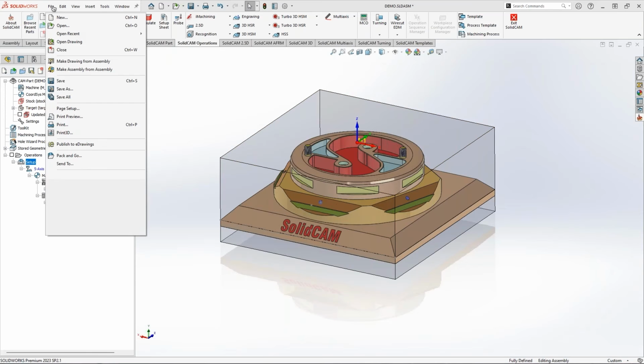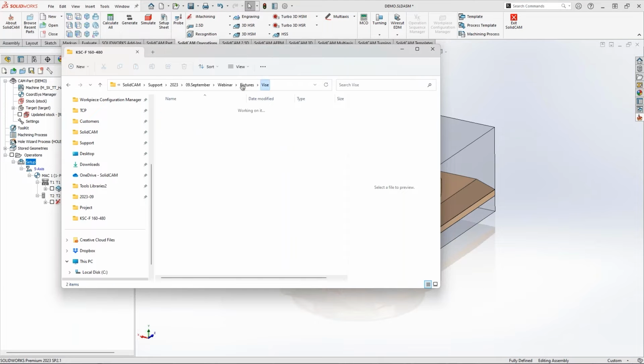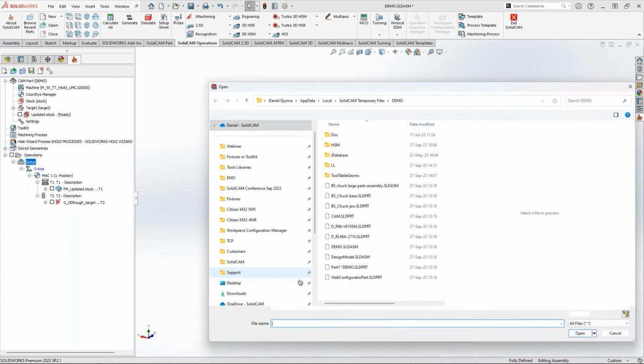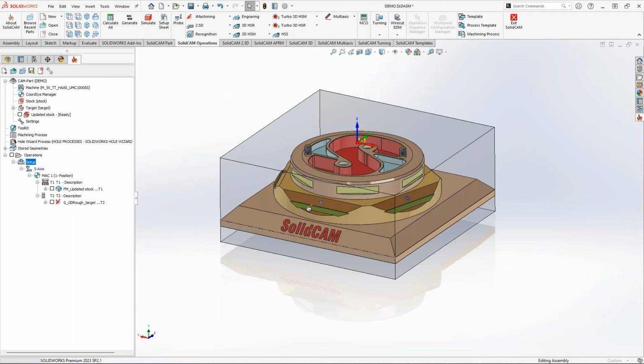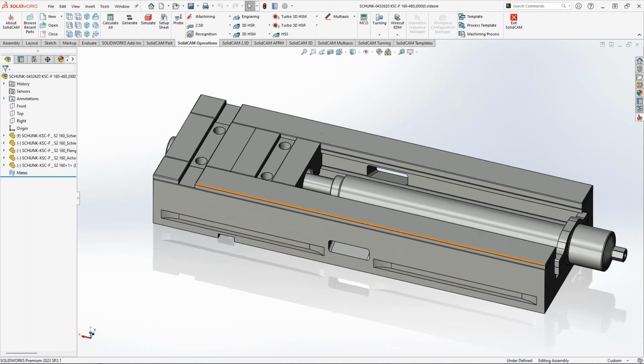So for this example, I'm going to open, let me see where I put these. So I have this folder, and I have prepared some vises for you. And in this example, I'm going to use this. Let me just copy this path. I'm going to open it. This is the exact one that you've seen on the web page.